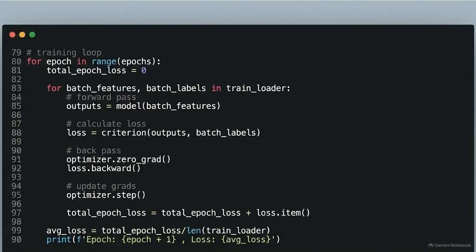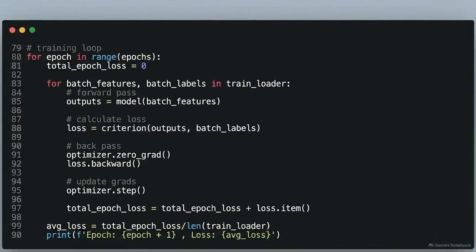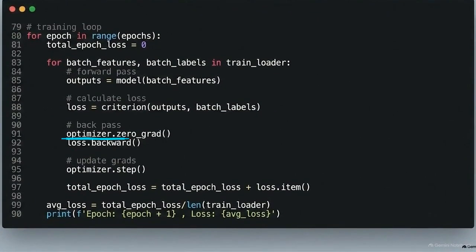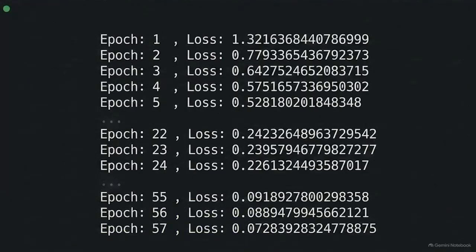Now we enter the training loop. We start with the forward pass, where the model predicts on batch features and calculates loss. Then comes backpropagation. We clear old gradients, calculate new ones backward, and step the optimizer to update weights. When we check the terminal logs, we see the model is successfully learning.